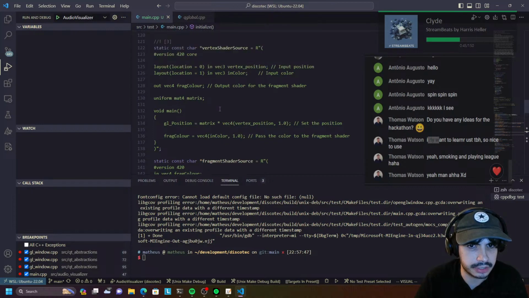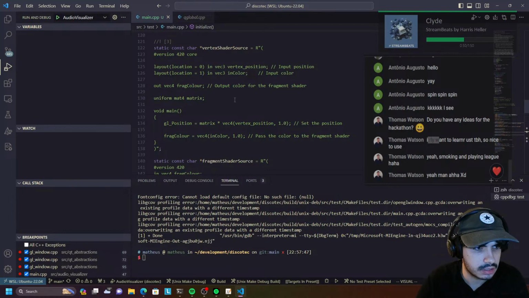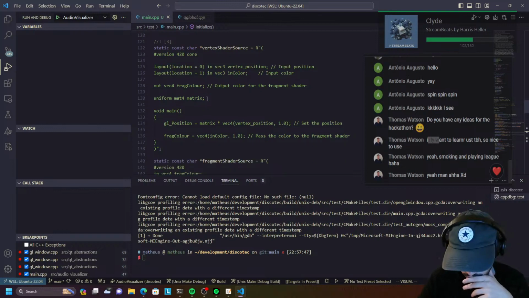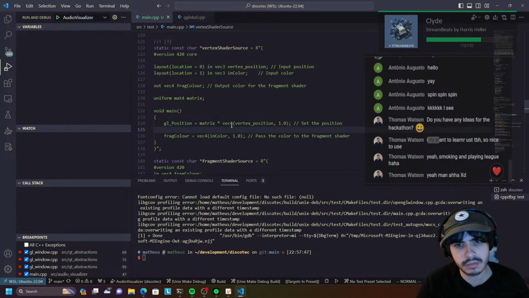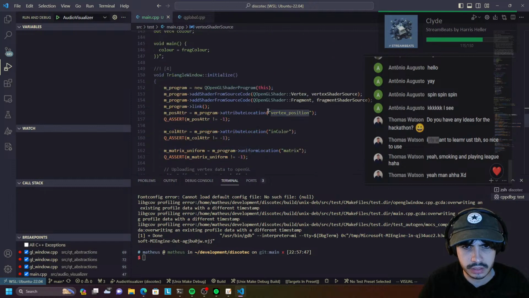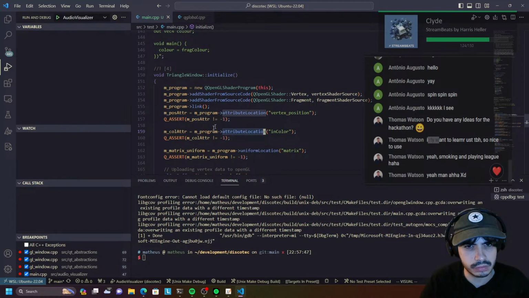Could legit be a problem in the shader now. But I'll keep pushing. So the GL position is the matrix times the vertex position. Vertex position is here. It gets stored in position attribute. And the input color also goes to color attribute.